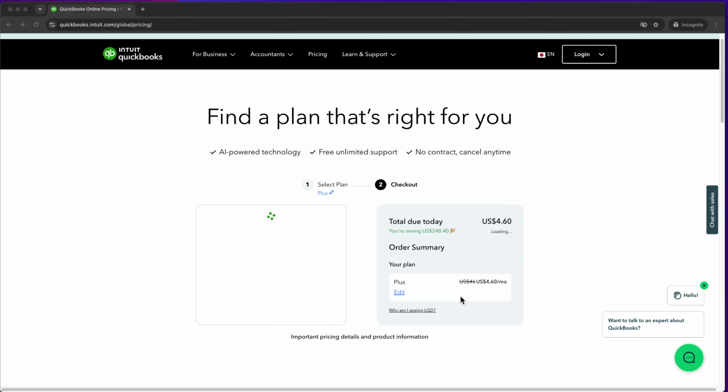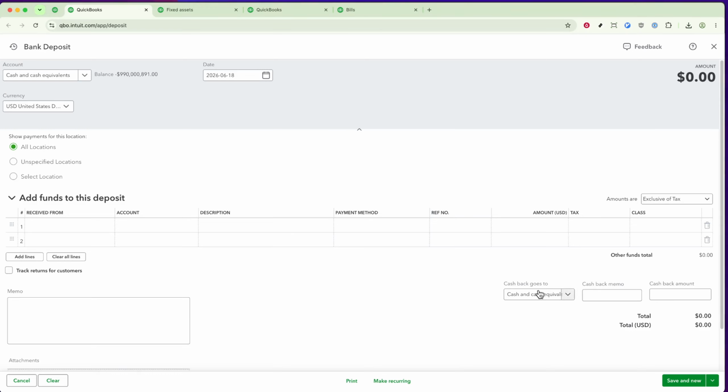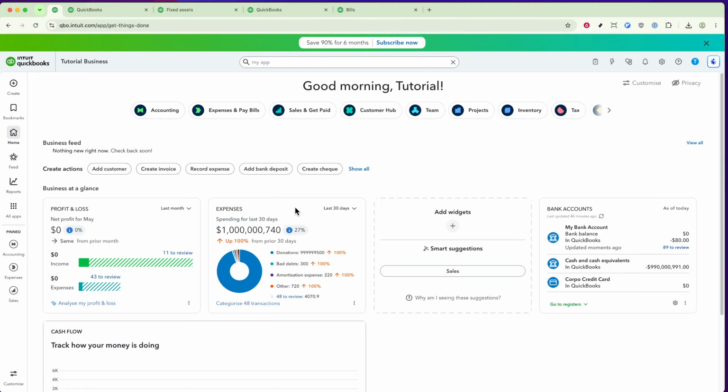Finally, you'll be taken to your new QuickBooks dashboard. Take a few moments to explore the layout and familiarize yourself with the tools and features available. This will help you get started on managing your business finances efficiently.